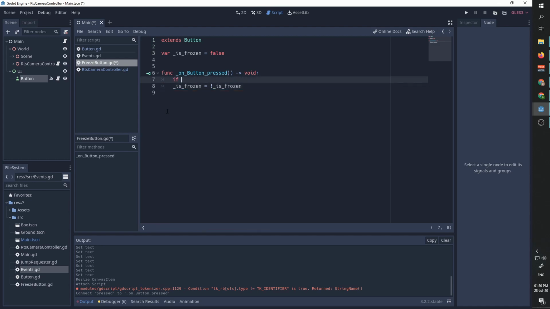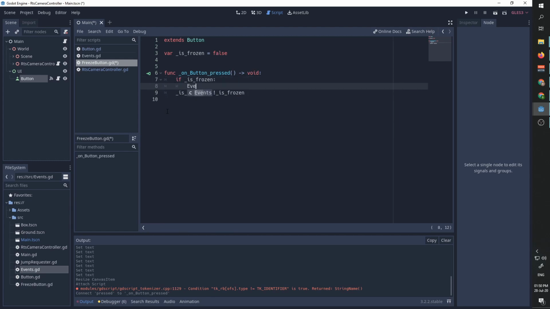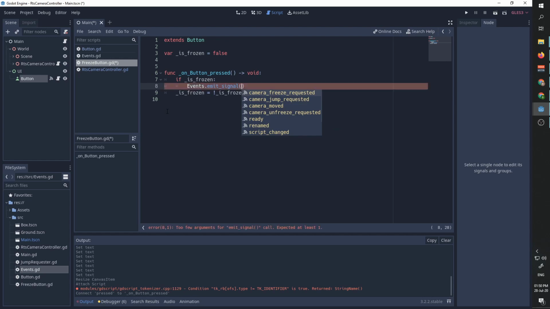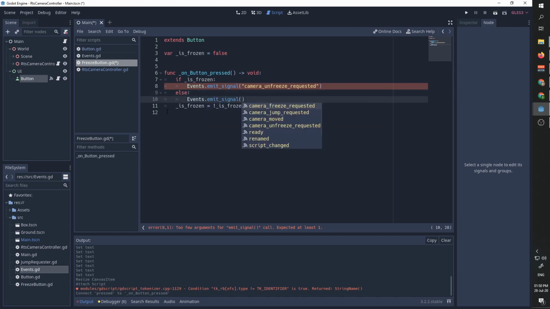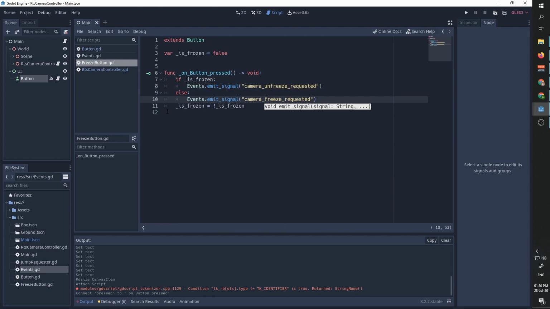We're going to say if is frozen, we want events to emit the signal unfreeze. We are currently frozen, so we need to unfreeze. Otherwise, we want events to emit the signal freeze. So now when we press the button, we're going to toggle the is frozen of the camera itself.